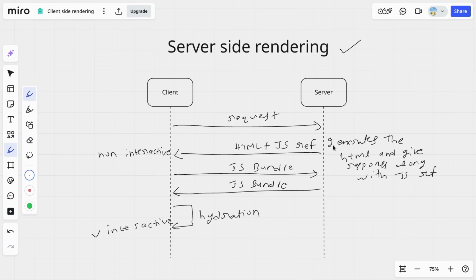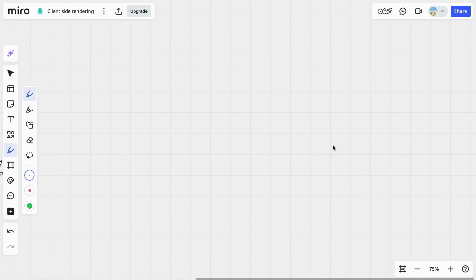Now I'll explain the uses of server-side rendering over client-side rendering. Uses of SSR: the first one is SEO. SEO is greatly improved in server-side rendering, as I have already explained before.